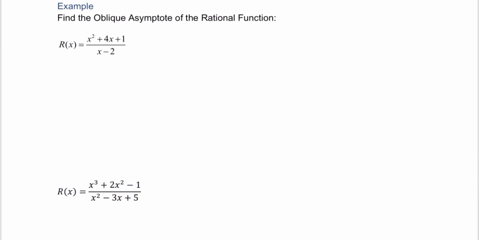In this example, let's go through and find the oblique asymptote. Notice that the top degree is more than the bottom. That means we don't have a horizontal asymptote. But more specifically, notice that the top is one more degree than the bottom. If that's the case, then we can look for the oblique or slant asymptote. And we can do that using division.